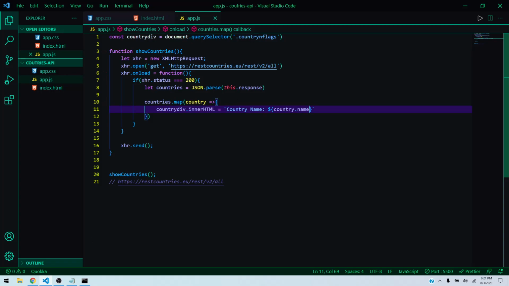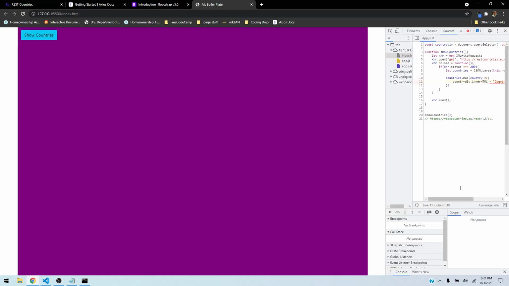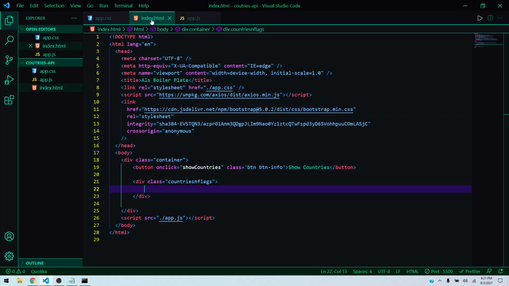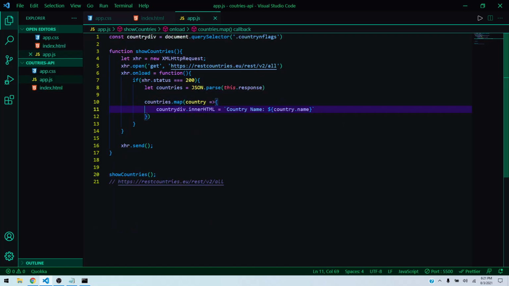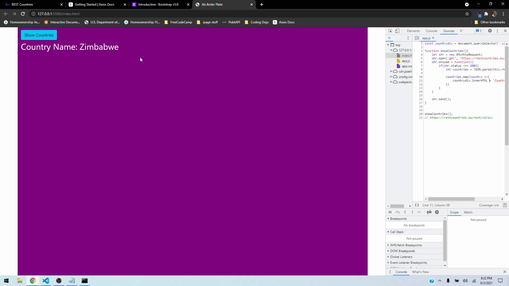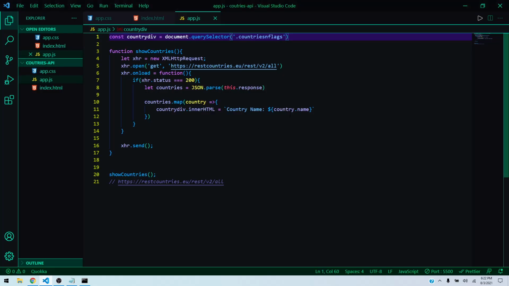So you'll see this working, and of course I did something wrong. Let's see where it is. My reference might be wrong. So let's see this right here, countries and flags, because I don't know how to spell. So we're going to copy that, and as you can see, that was wrong. It was that, and that should fix that. Country name Zimbabwe.